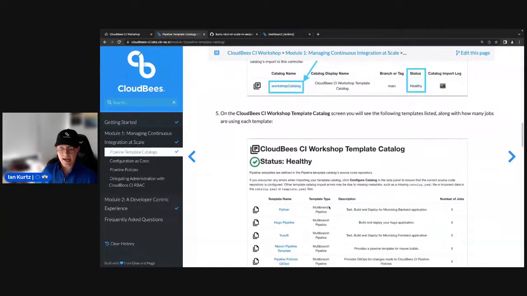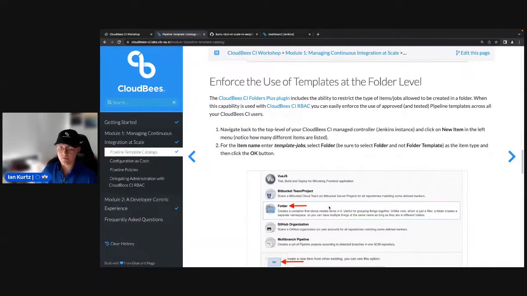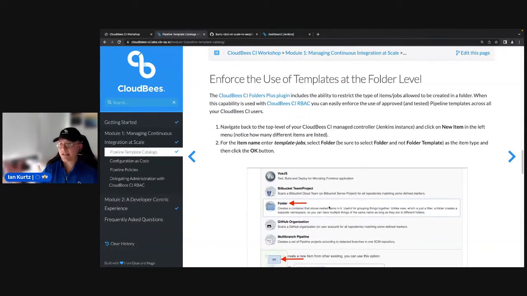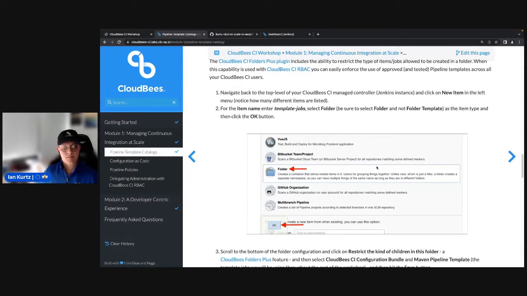we've reviewed the health and the status of the pipeline template. Now we actually want to begin to use them, or at the very least, ensure that those templates are restricted to a specific folder. And this is also a really, really neat feature of CloudBees CI, something you don't really see in open source Jenkins, is the ability to restrict and enable certain items at the folder level. So with CloudBees, the use of folders are still extremely powerful.